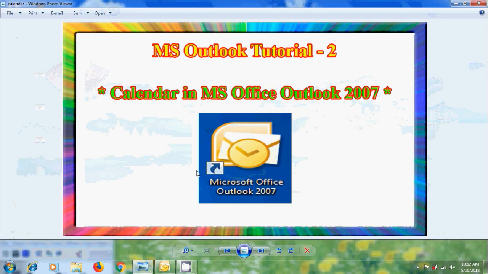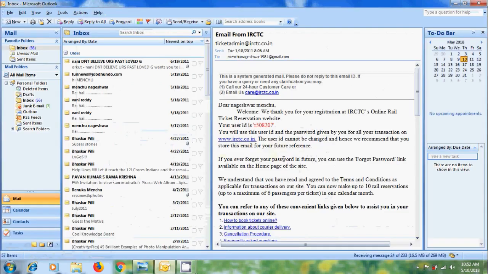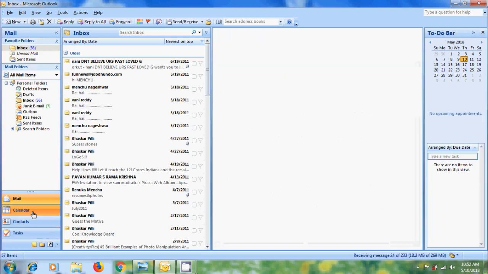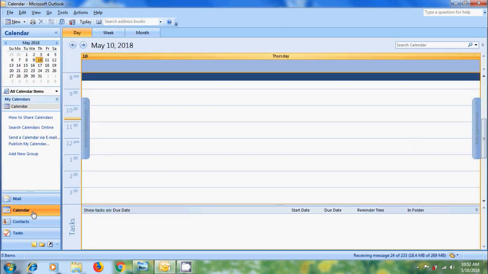In this tutorial, I will show how to use calendar in Microsoft Office Outlook 2007. In addition to sending and receiving mails using Outlook 2007, we also have so many features in Outlook 2007. We can schedule our events and appointments using calendar. MS Outlook Calendar is the scheduling component of Office Outlook and is fully integrated with email, contacts, and other features.